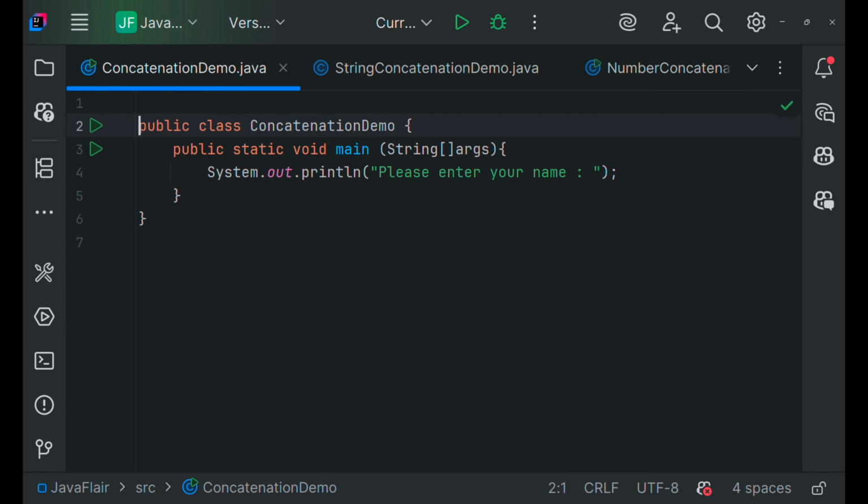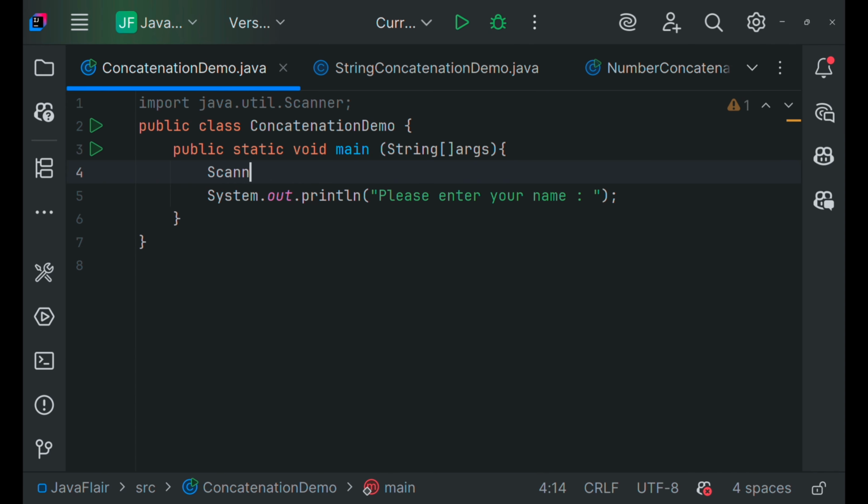As we'll be taking input of the name, we need a Scanner class as we have already studied. So let's go back and import the Scanner class: import java.util.Scanner. Okay, now you can see that we have already imported the Scanner class, and now let's create the Scanner object. Scanner is equal to new Scanner. Okay, now the Scanner object is also created. Now I can take the input.